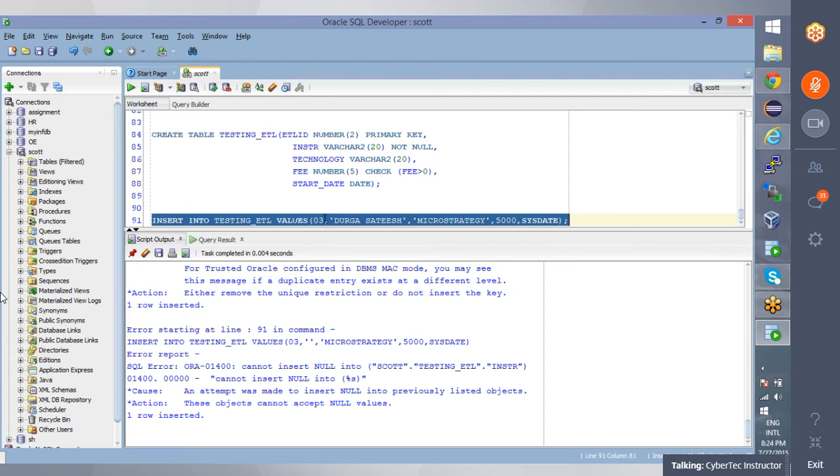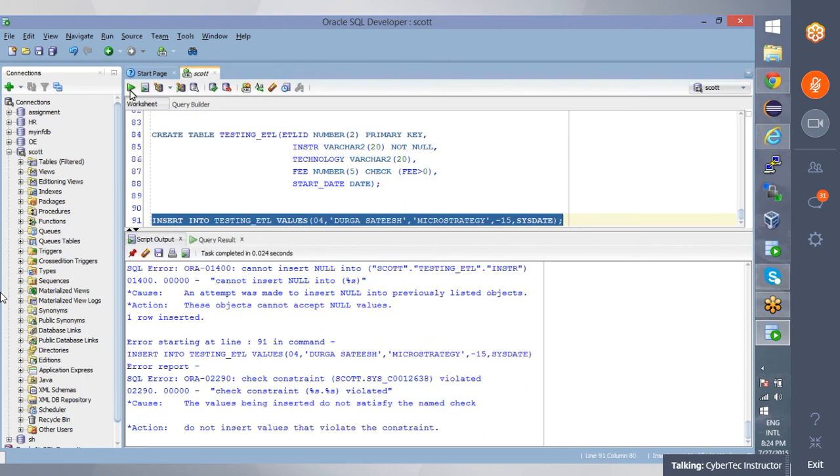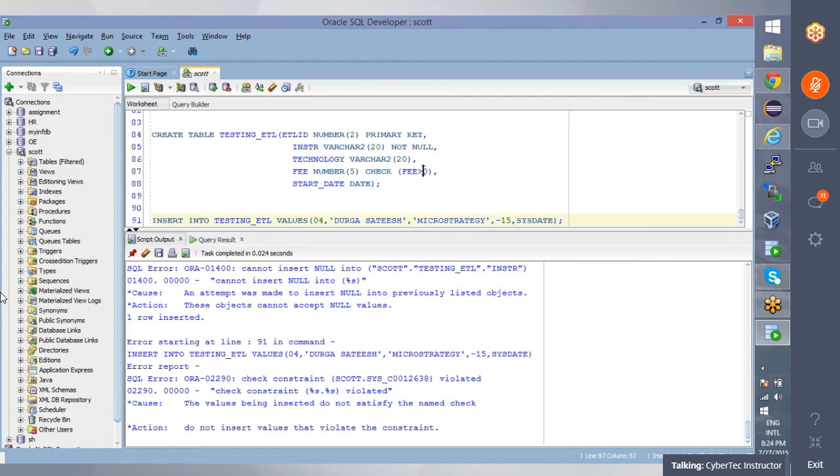Now as you asked, can we insert negative data? Let's say minus 15. What happened? Again violated. Check constraint violated. Because I have set this particular constraint as fee greater than 0. It should always be a value which is greater than 0. Is minus 15 greater than 0? No. So I will not get the data inserted into it.